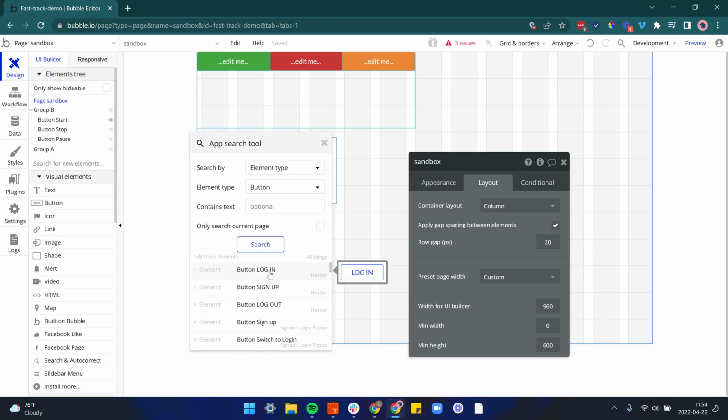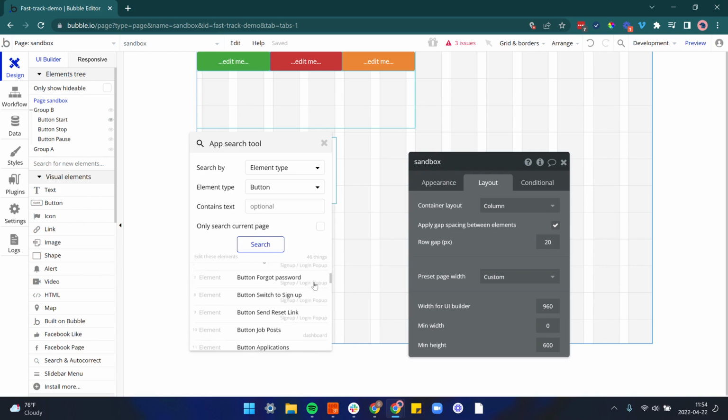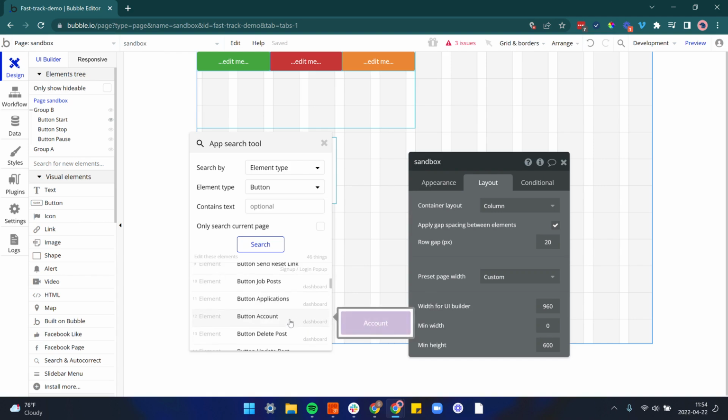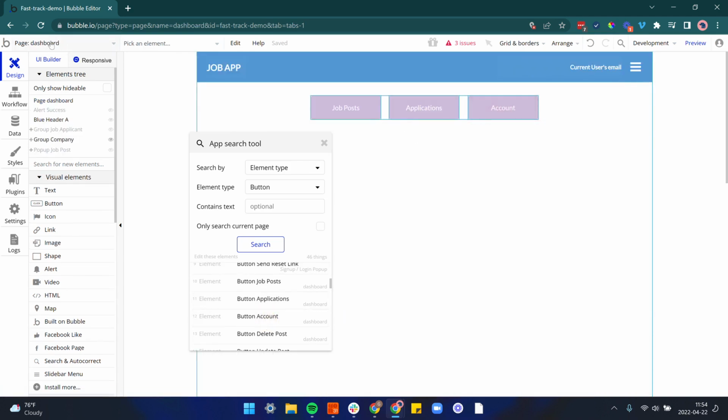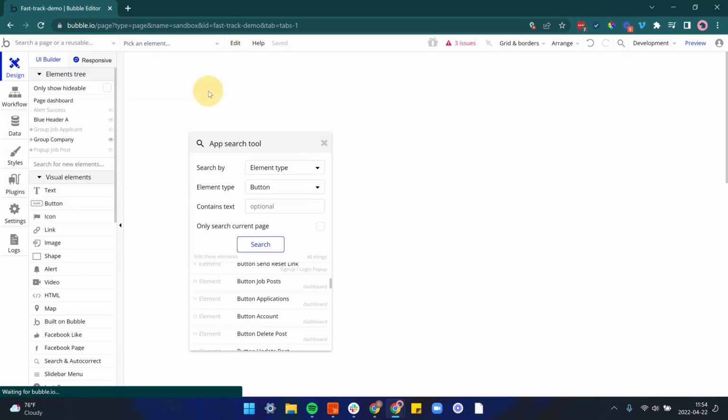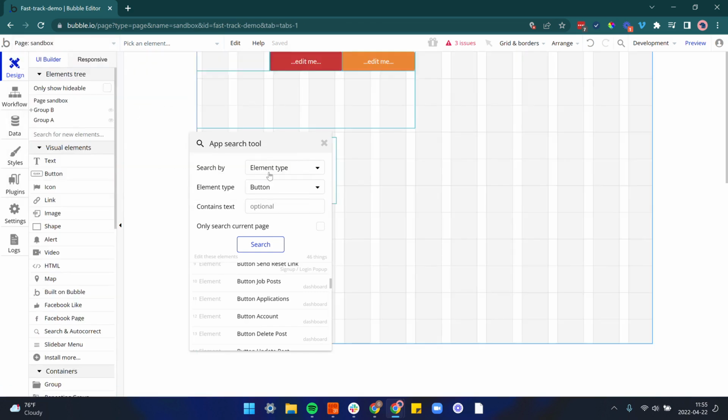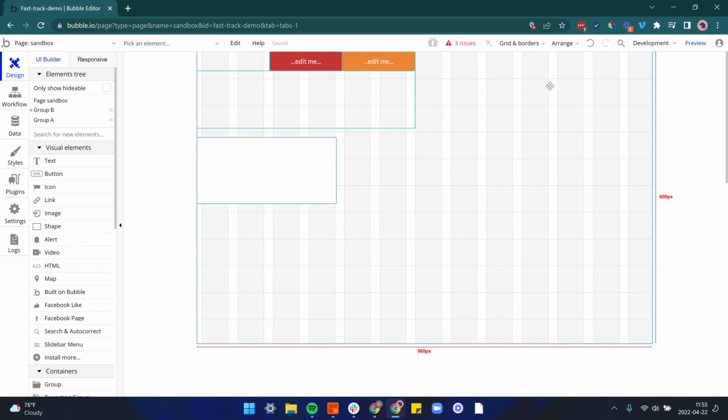It'll show me the name of the button, the page or the reusable element that the button is in. And if I were to click on this here, so for example, if I click on button account, it's going to take me directly to that page, which was my dashboard page, and it highlighted the button there. So that's very handy for finding things in your application. I just showed you the element type, but there's many different ways of searching. You can search by database fields, by workflow actions. Very handy, especially if you're trying to troubleshoot or clean up things in your application.